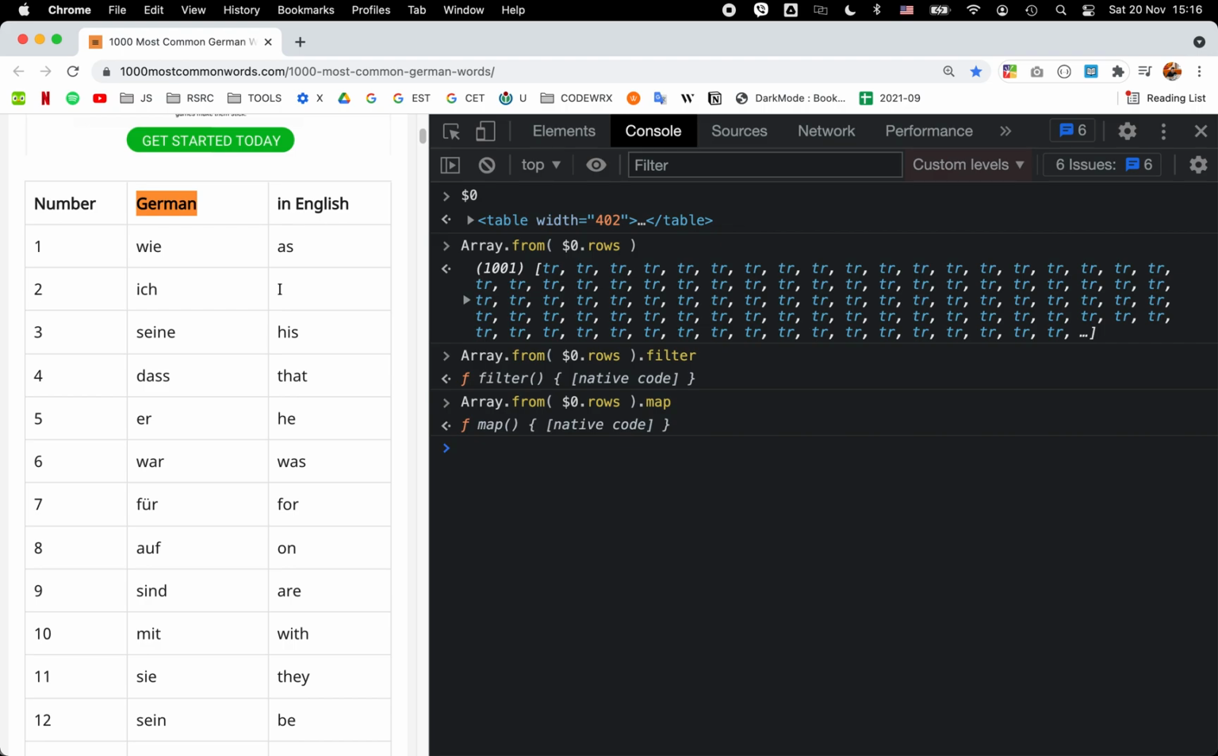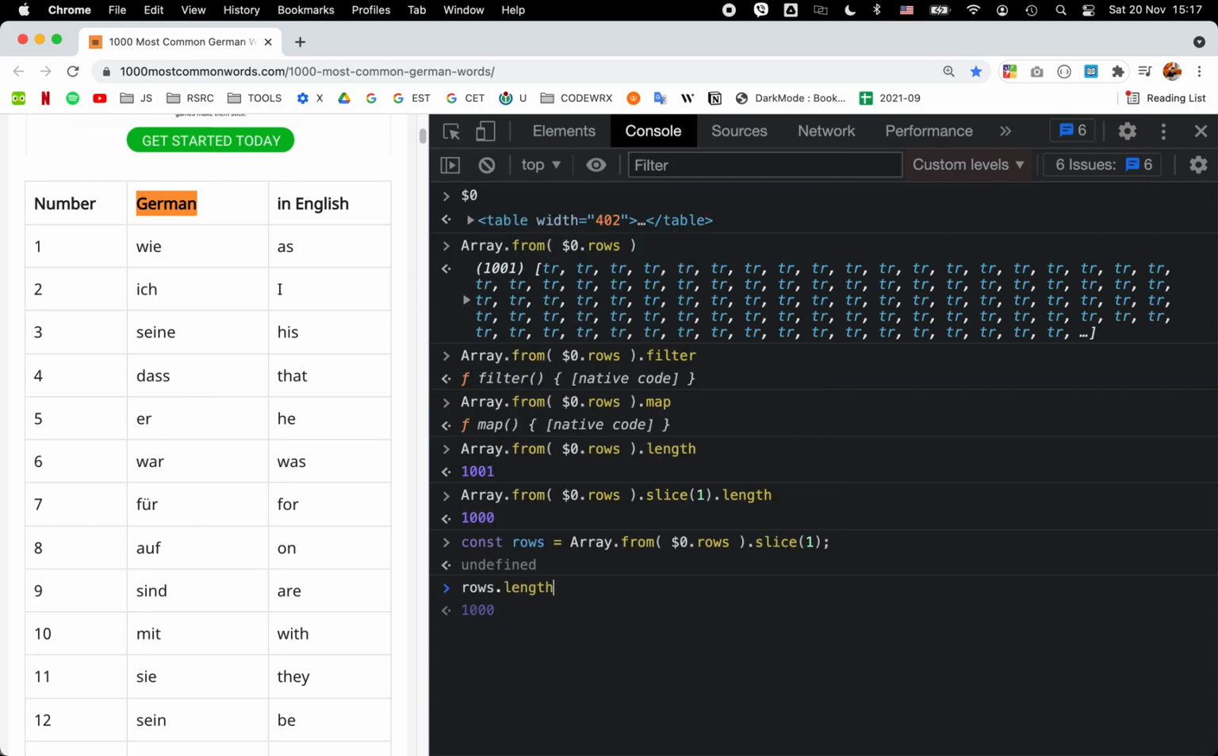So I will use Array.from, and then once I have the array I can slice. As you can see, the length is right now 1001. I will just slice starting from the first row and get just the 1000 rows containing the words. Let's get the rows and add them in a variable for quick access. So I will create a constant called rows, which will give me, of course, the 1000 rows of this table. Okay, we have the rows.